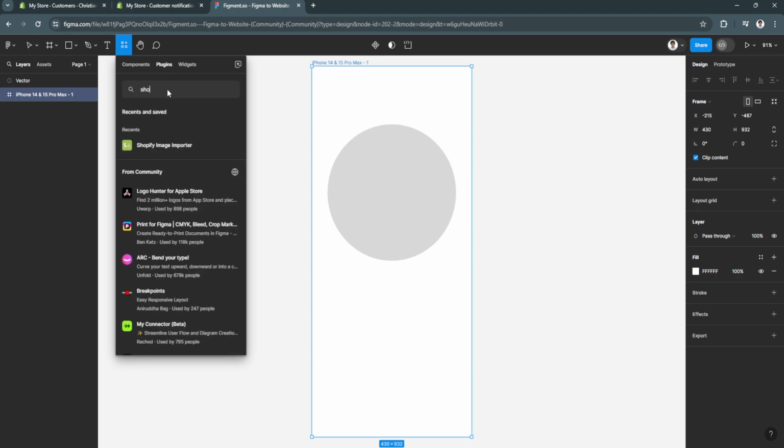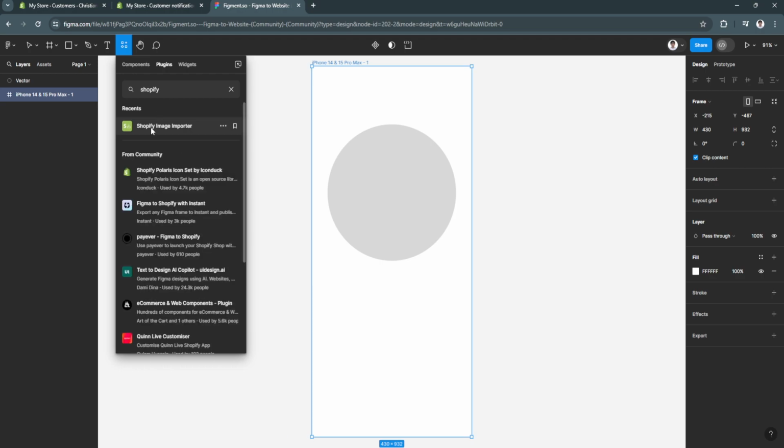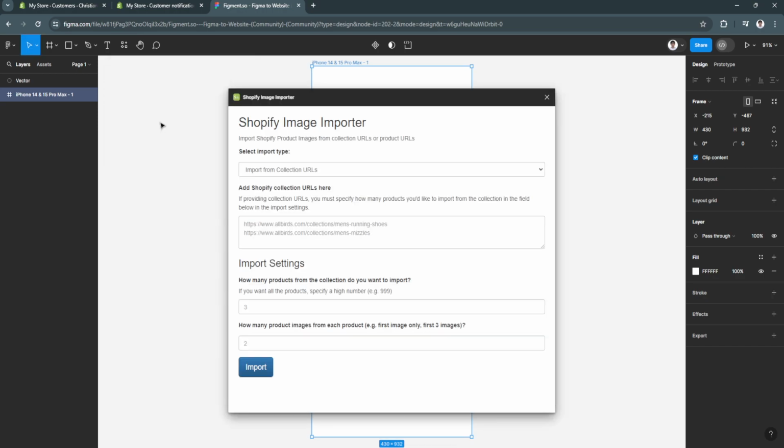Now search for Shopify, and you should see a Shopify image importer right here. So just simply click on that plugin, and you will see this menu.